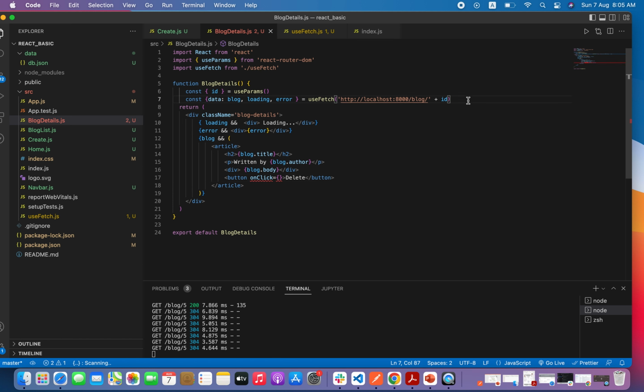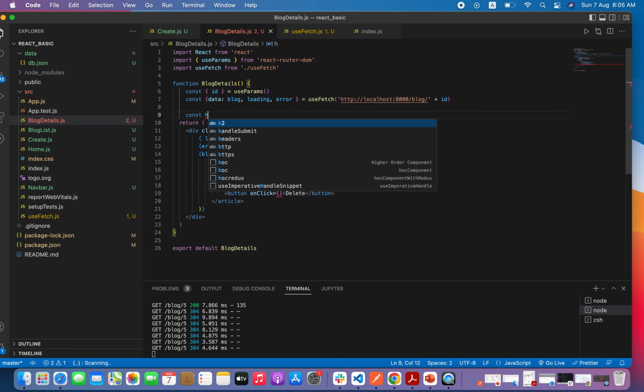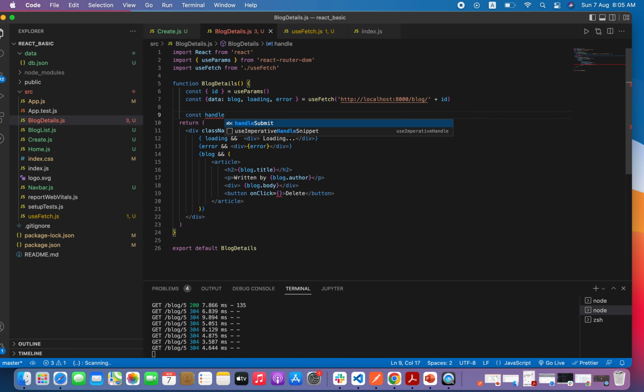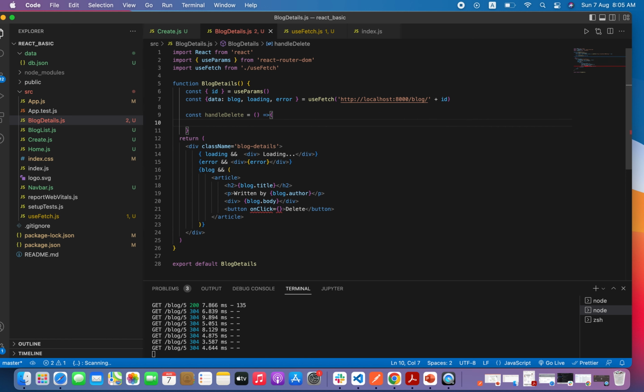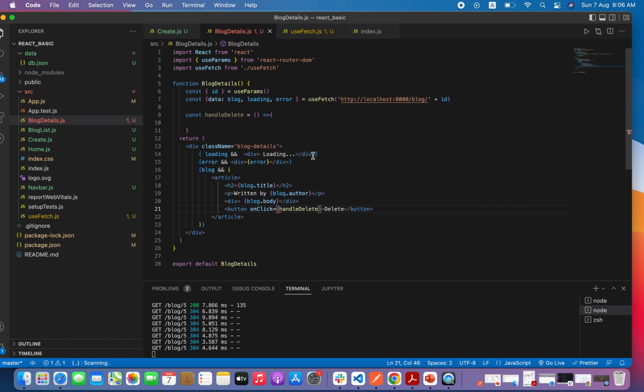We'll have some kind of function to handle the on click, which is going to be dynamic. So we can come under here and create that function, and I want to call this function handle delete. It's an arrow function. Then inside here we can pass our handle delete. Great. So what do we want this function to do when somebody clicks on it?